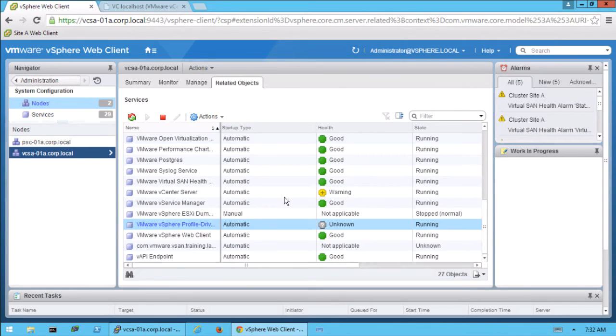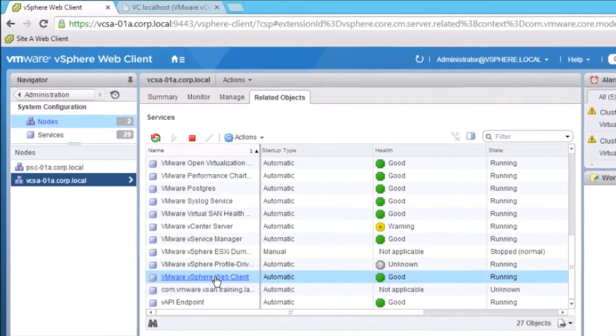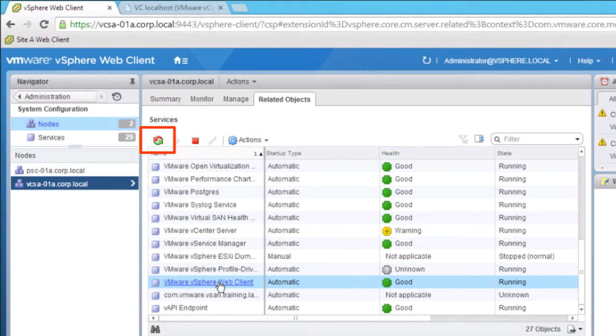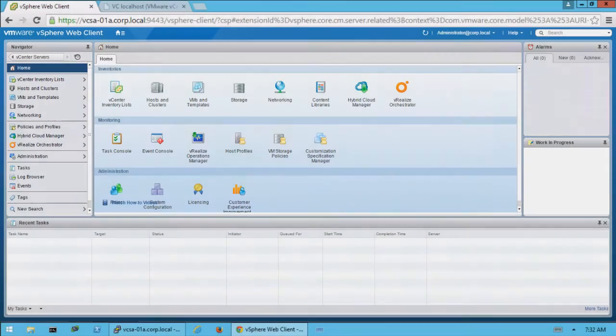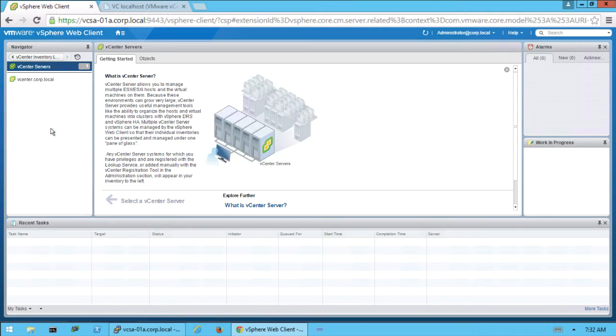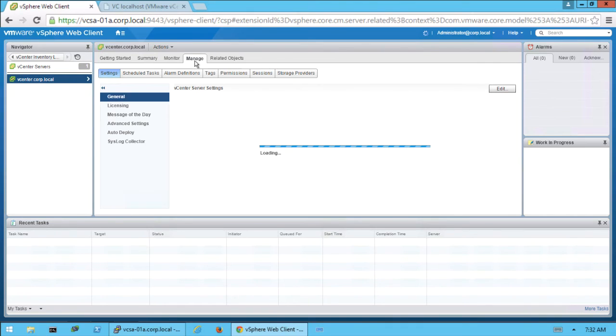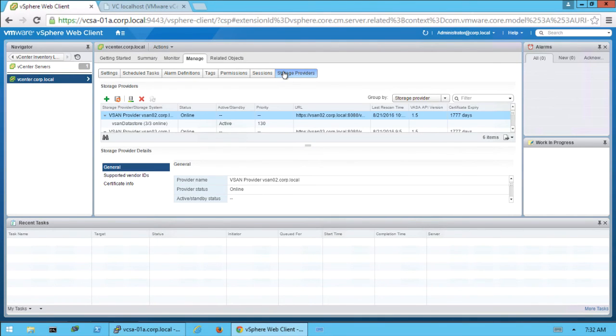Next, we will restart VMware vSphere Web Client to regenerate the SMS certificate store. Select VMware vSphere Web Client. Click on Restart button. Navigate to vCenter Server. Click on Manage and click Storage Providers. Click on Synchronize All Virtual SAN Storage Providers button.